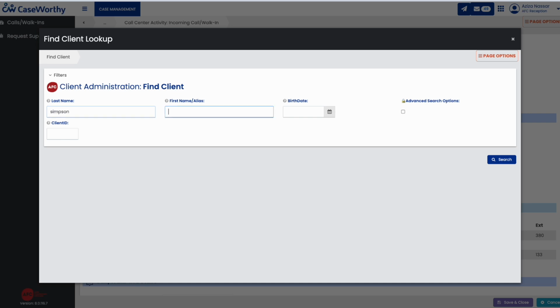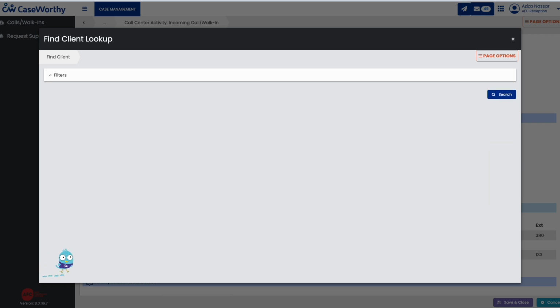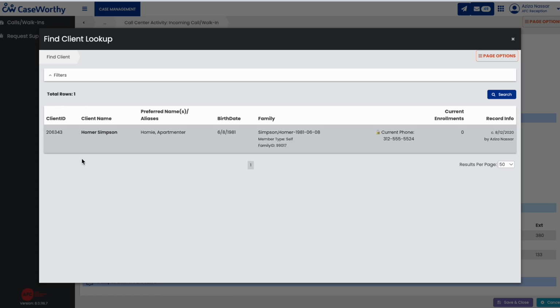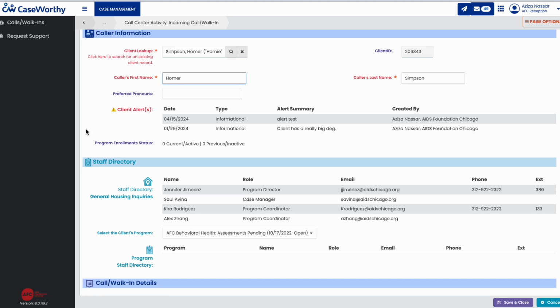I'm going to look for Homer Simpson in our database, and it looks like this person is in our system. Homer is a fake client, and this is demo data, so it's all fictional. When I select Homer, you'll notice that immediately it's giving me information about the client, so client alerts, as well as some overview numbers and information about enrollments that the client has on file.